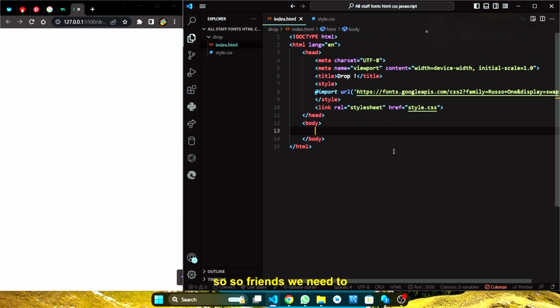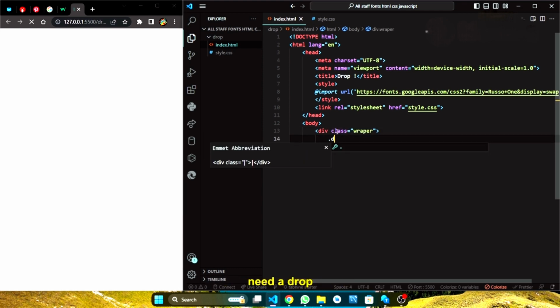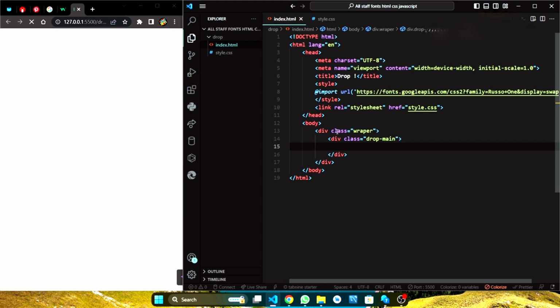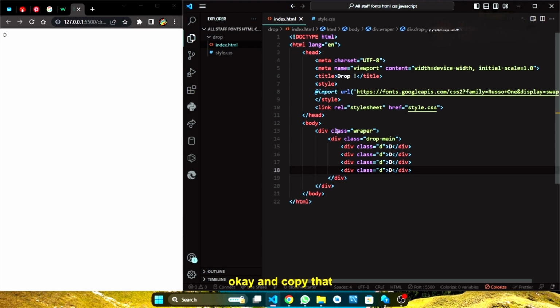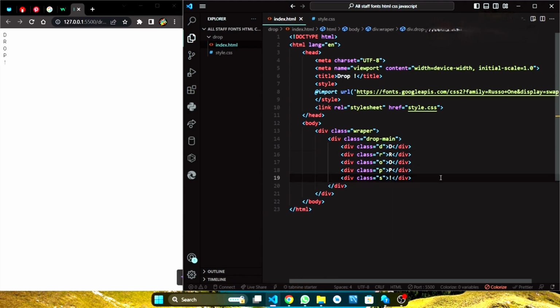Hello friends. So friends, we firstly need to import our basic HTML template and after that start coding in the body section. Firstly we need a div called wrapper, and inside the div we need a main, and inside that all the divs for D, R, O, P. Copy that for each letter. Then all is done in our HTML section.